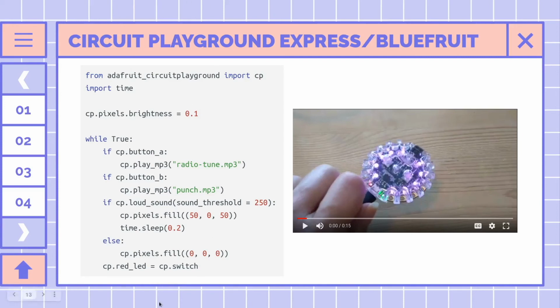Then in my while True loop, I'm doing the following. It checks if button A is pressed. If it's pressed, it plays this radio tune. If button B is pressed, it will play a punch sound. And then if it detects a sound using the sound sensor above this threshold of 250, I'm not sure of the actual units of that, but it's nice they're able to change that.